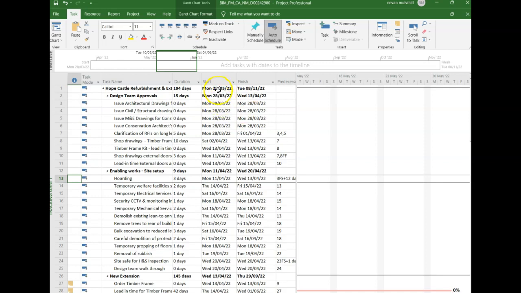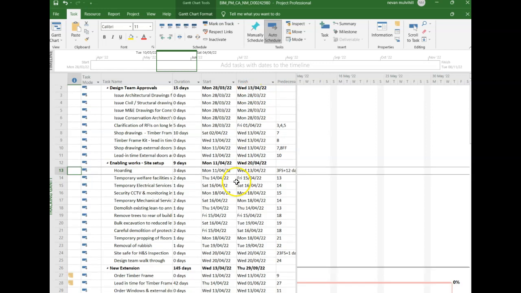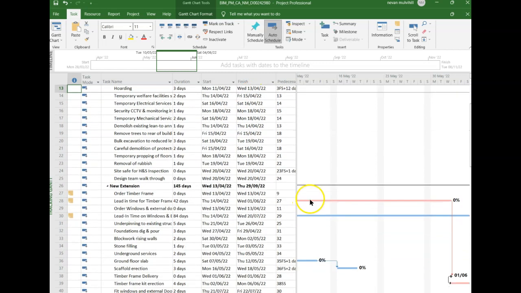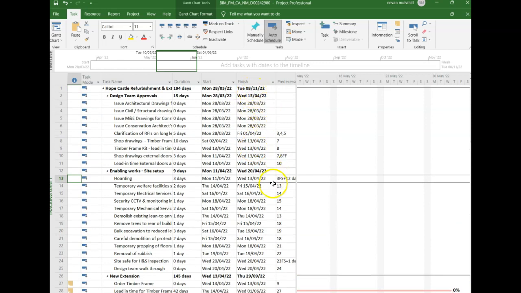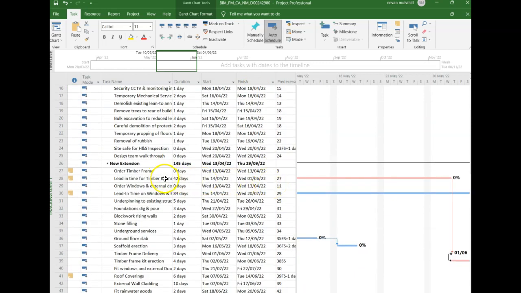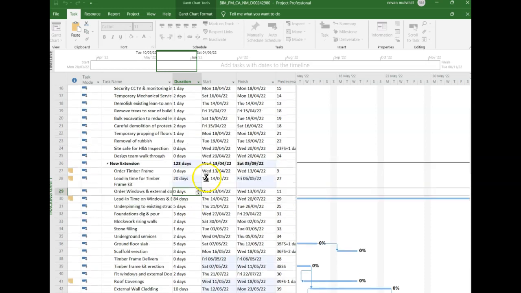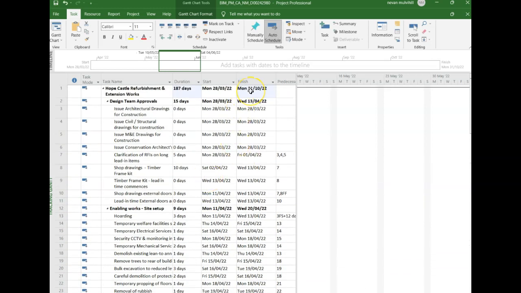So how I know that, if I was to scroll across here and scroll up and look, the overall project starts on the 28th of March and it finishes on the 8th of November. If I simply chose that one task there, timber frame lead-in time, instead of 42 days, if I bring that down to, say, 20, see what happens. It changes everything, and now I'm finishing on the 31st of October. So the reduction in the overall program time isn't necessarily the same as the reduction in that particular task, but it does have a net reduction.